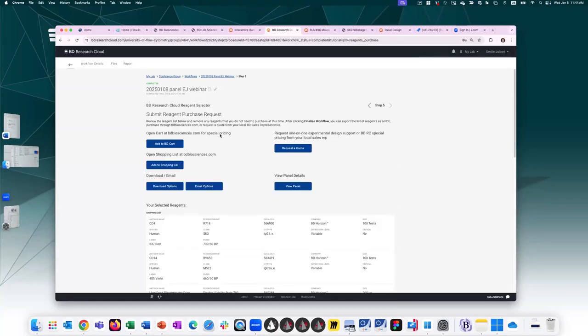And this is the last step. I can either add the reagents directly to the BD cart if you are able to order that way. If not, you can always email your shopping list, PDF or CSV to your admin to place the order. You can download the total panel, PDF, CSV, or just the shopping list. Or you can request a quote by pressing this button.